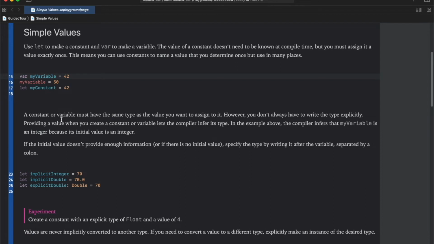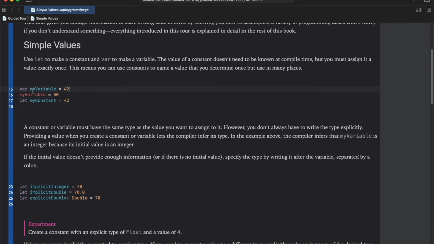We use the var keyword to declare a variable and the let keyword to declare a constant. Here we can see that we declared a variable and assigned it a value of 42. Since it's a variable, we can change its value. On this line, we have changed it to 50. On this line, we have assigned a value of 42 to my constant, and since it's a constant, we cannot change its value once assigned.